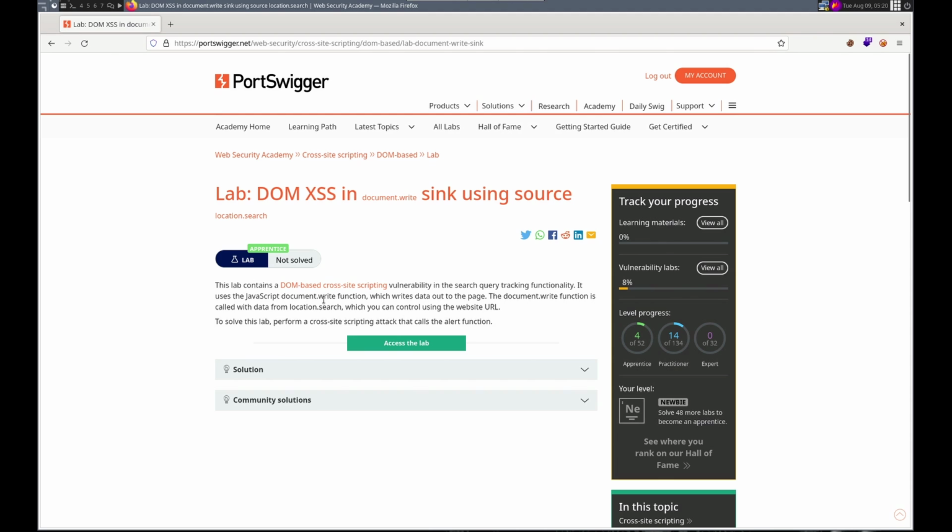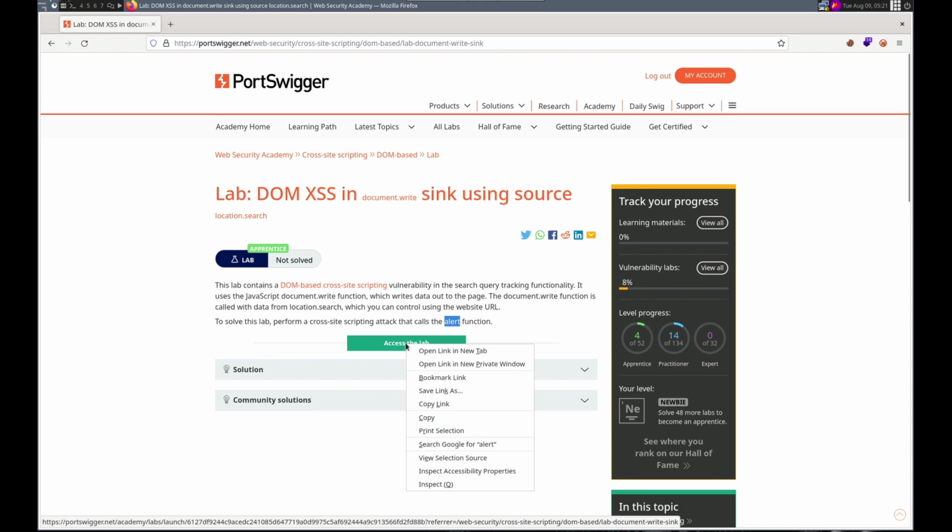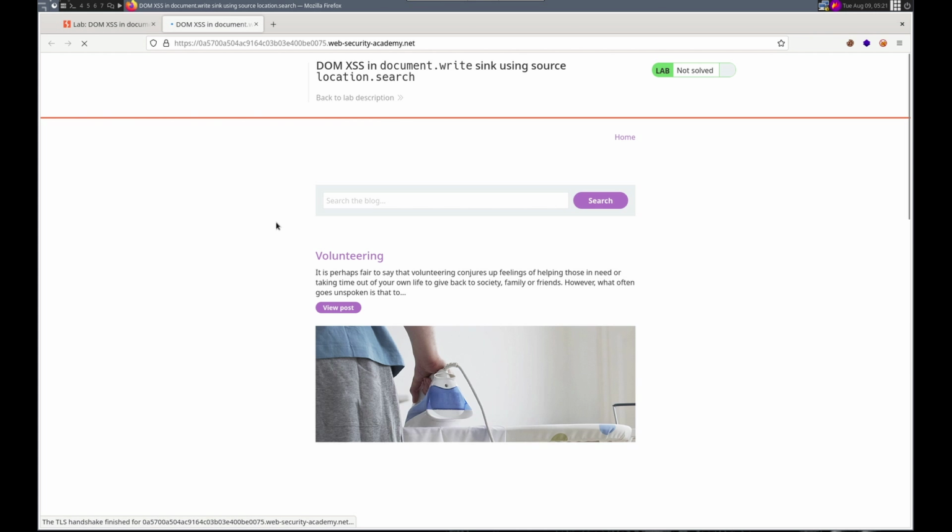This time we have a DOM XSS in document.write sink using location.search. The lab contains a DOM-based cross-site scripting vulnerability in the search query tracking functionality. It writes data out to the page. The document.write function is called from location.search. To solve the lab, do an alert function. All right, let's take a look at the lab. Remember, it's a document.write in the location search functionality.